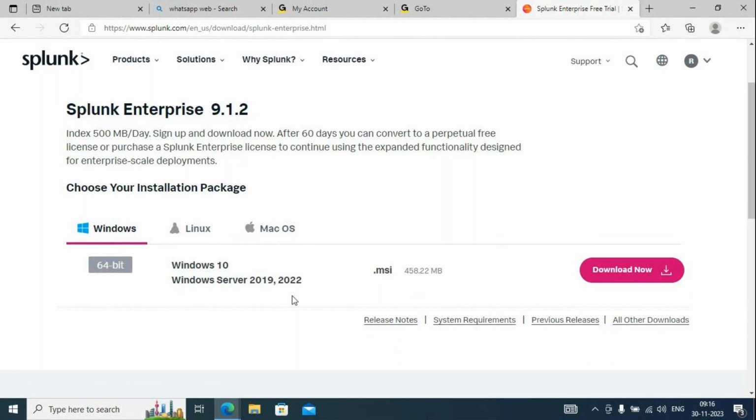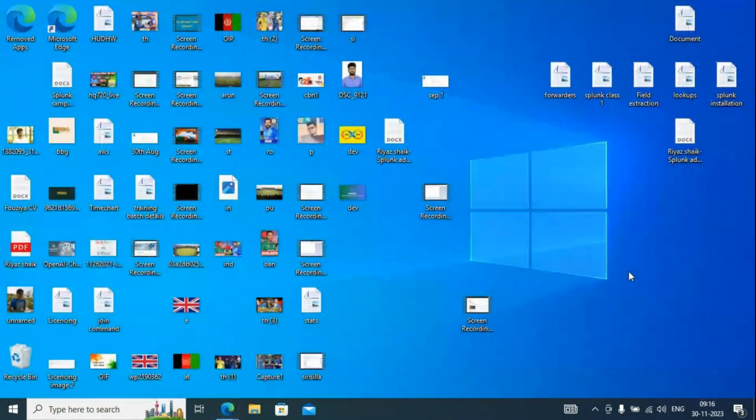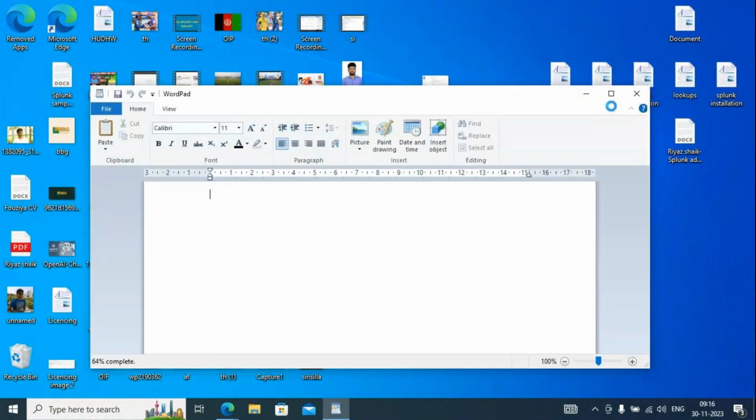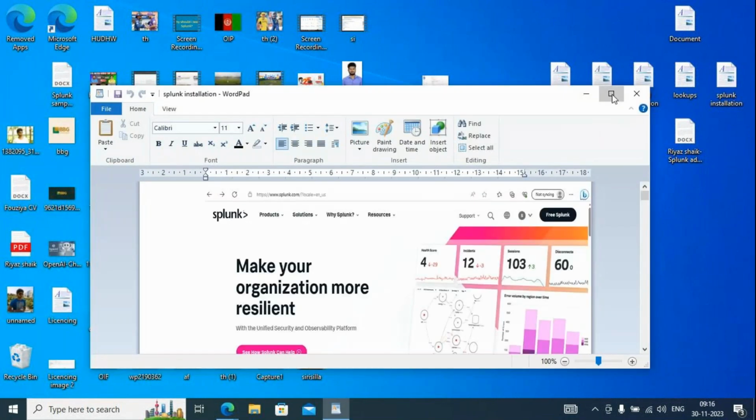All right. So now, since we are installing Splunk using the Windows process, you need to click on download. Once you click, your download will start. Now let me show you the step-by-step process. I will share this document also with you so that you understand the process of installing Splunk.